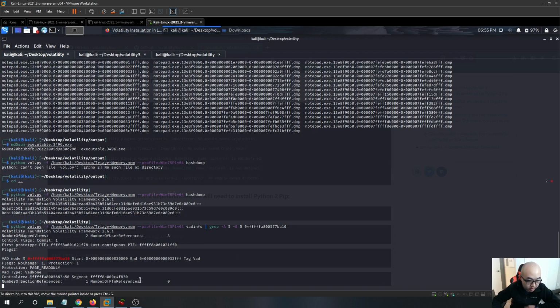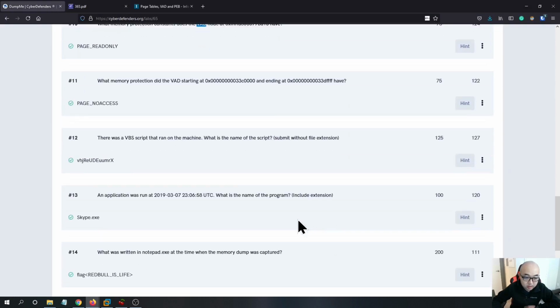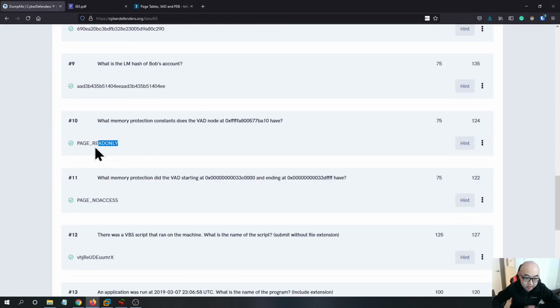So we see that the protection mechanism is coming back. It is a page read only. That matches with what we see on the Cyber Defenders website. Basically, my answer in here is PAGE_READONLY, and it is also asking what memory protection the VAD starting at this memory address and ending at this memory address has.